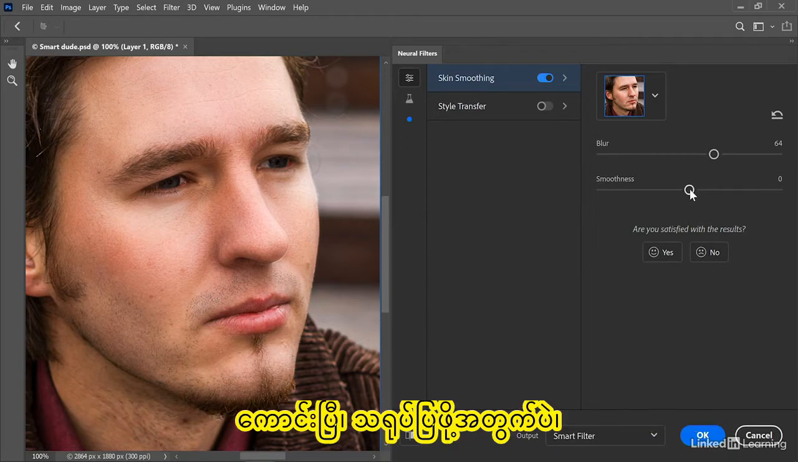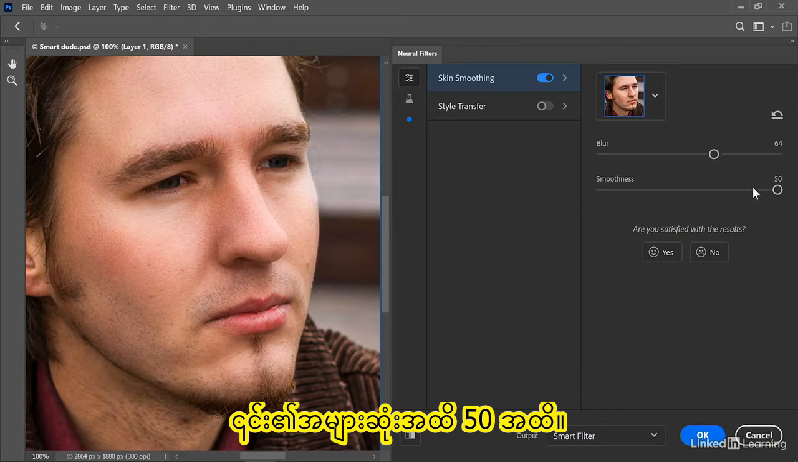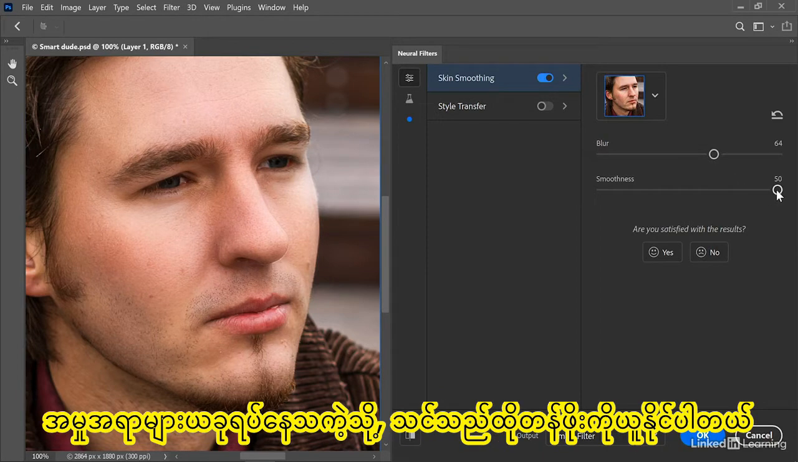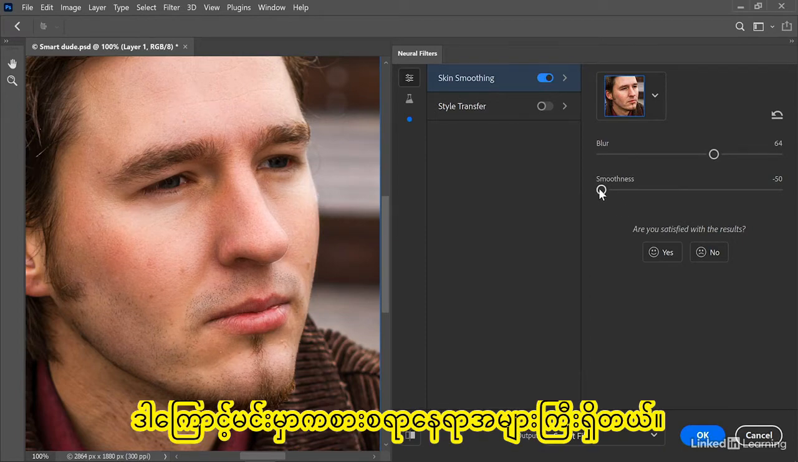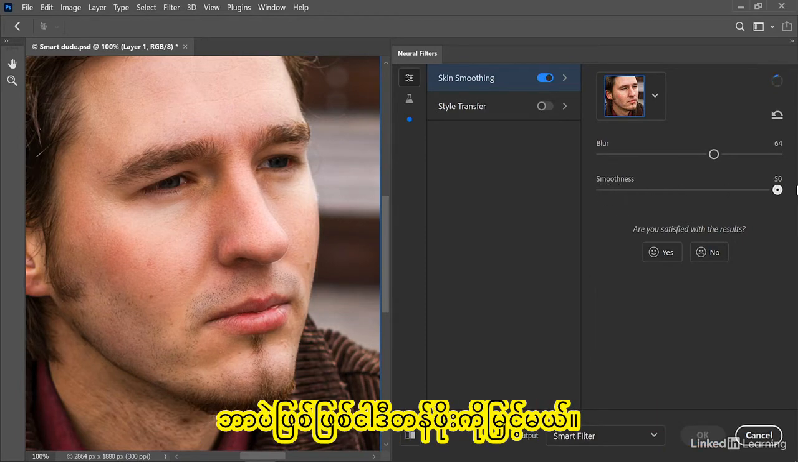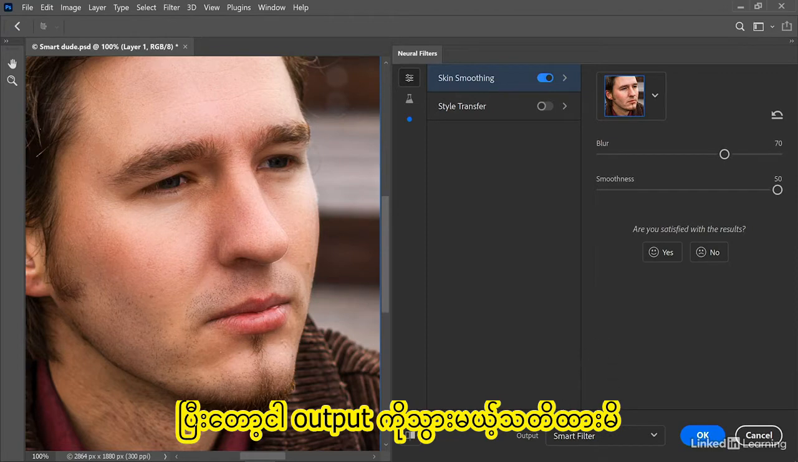Just for the sake of demonstration, I'm going to crank the smoothness value up to its maximum of 50. As things stand now, you can take that value down to -50 as well, so you have a lot of room to play around. Anyway, I'm going to crank this value up. I'll take the blur value up to 70, let's say.